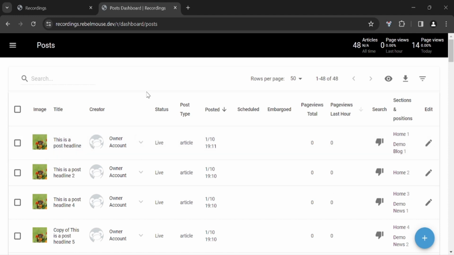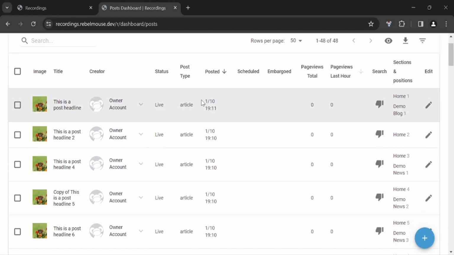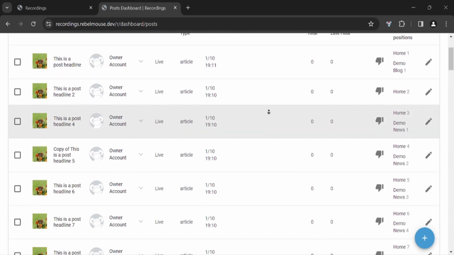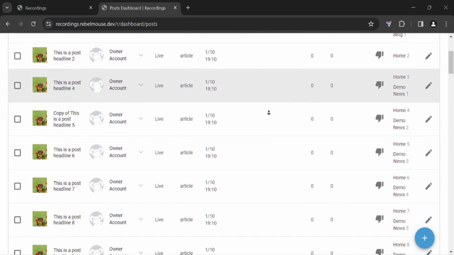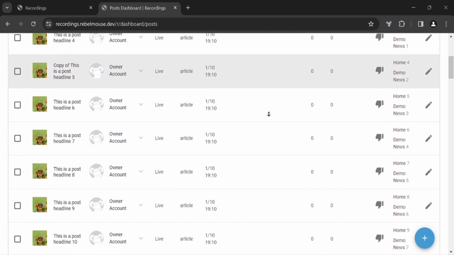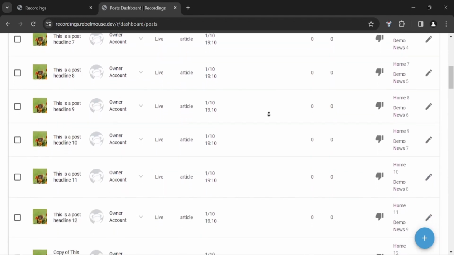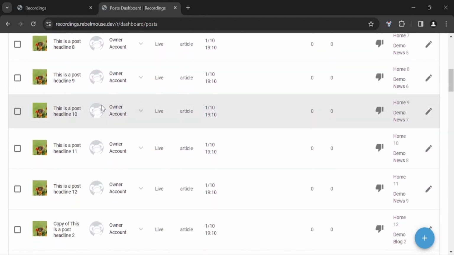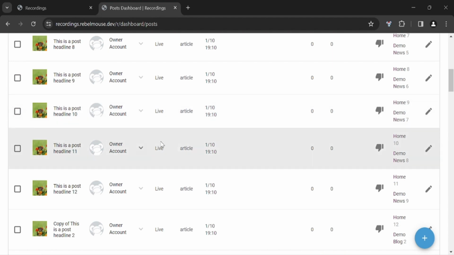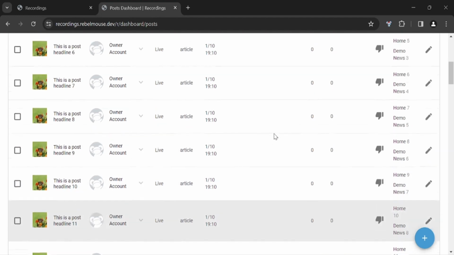First, let's go to the post dashboard. This is the place where you will browse through all the content that the site has, the content that you or an editorial team may have been creating on the site. And here you can see all of the posts with their respective leading media images, title, status, publication date, their page views and other attributes. This is a very powerful dashboard and we'll cover it in detail in another video.